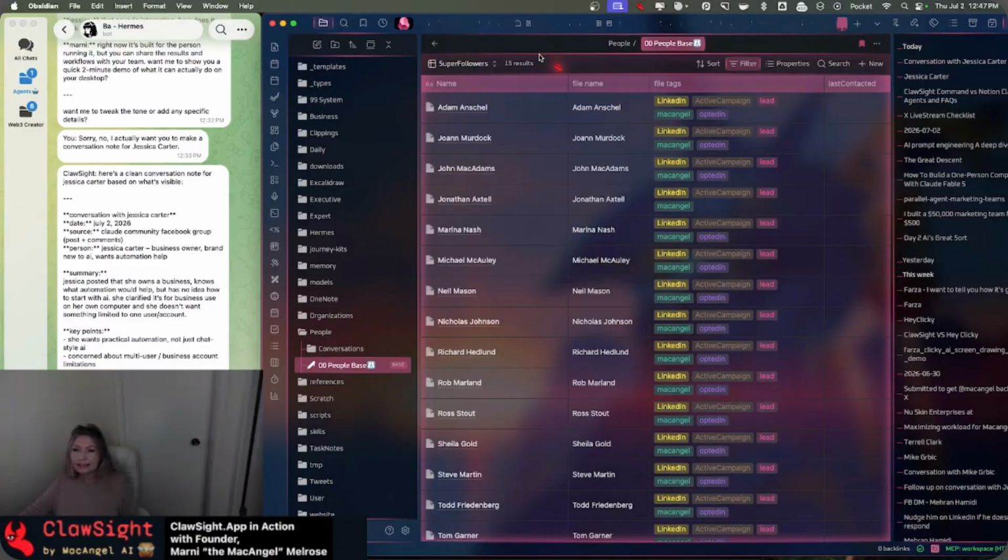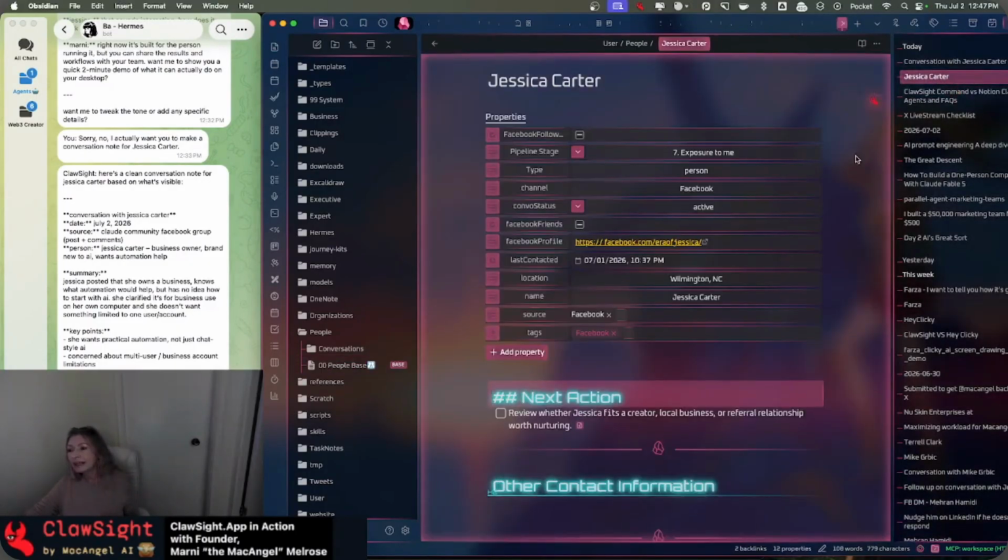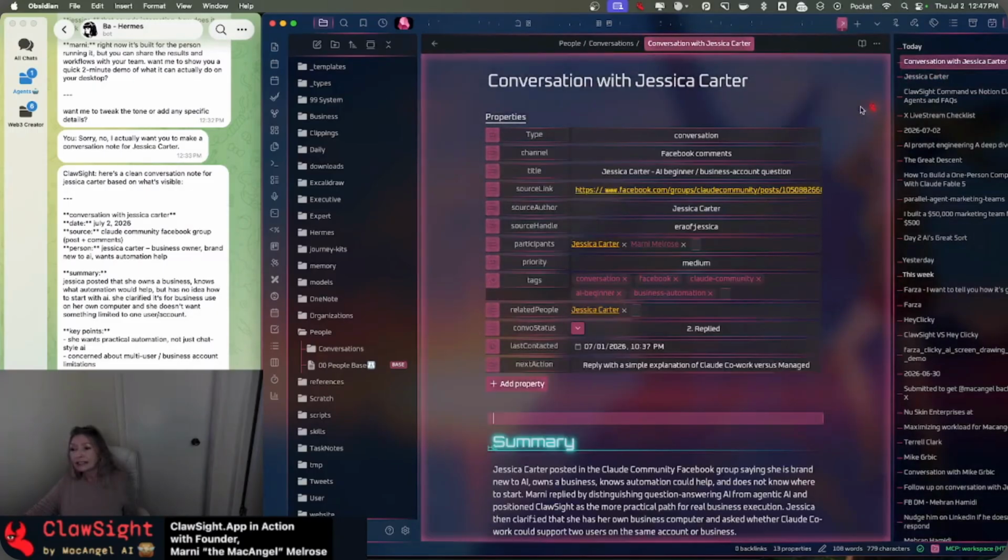But suffice it to say is that the types make things like objects. Like a person is an object, right? They have a specific type. They have specific information about them. So there's a specific template for people, right? And then a conversation is another object. It's a different type of thing. It has different fields. Okay?